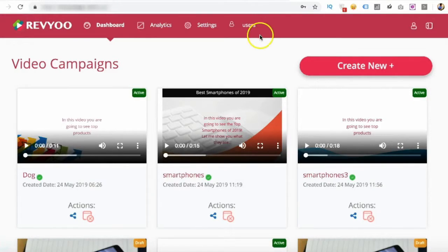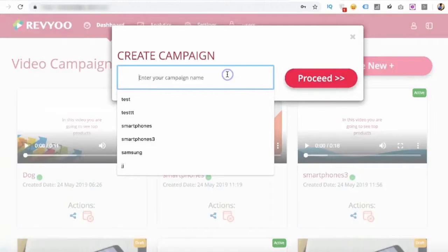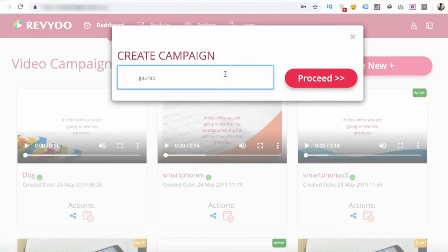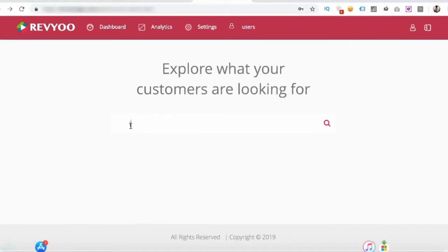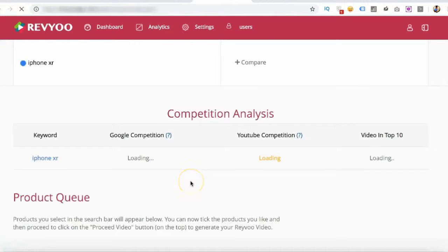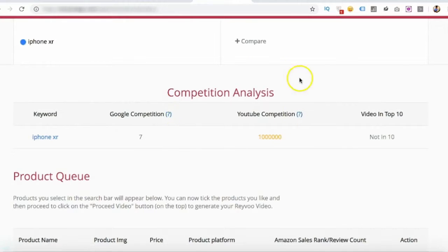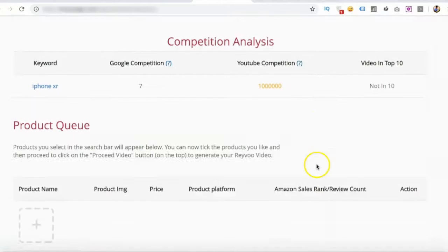So this is the main app, this is the dashboard. All you need to do is click on create new, enter the name of the campaign, maybe just say Gaurav. Let's proceed. So I want to compare two iPhones, iPhone XR and iPhone XS. So I'm going to type iPhone XR here, press enter, and here we will see the competition analysis of iPhone XR. So Google competition, YouTube competition, and this video is now in top 10 in YouTube, and this is product queue.